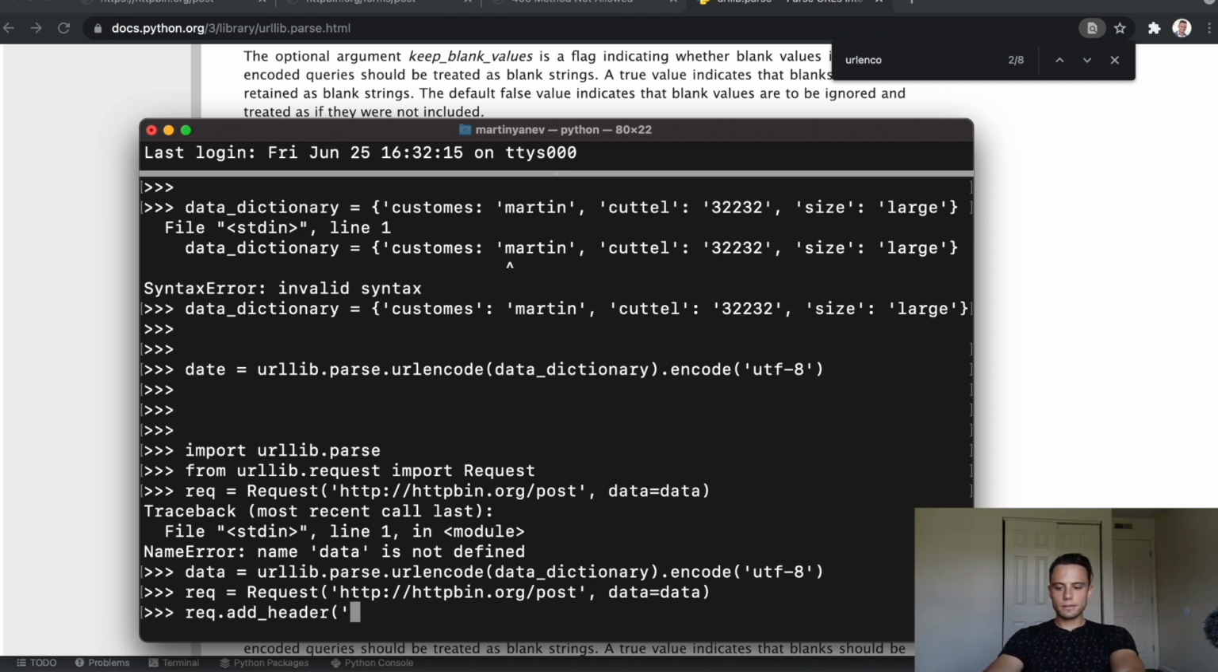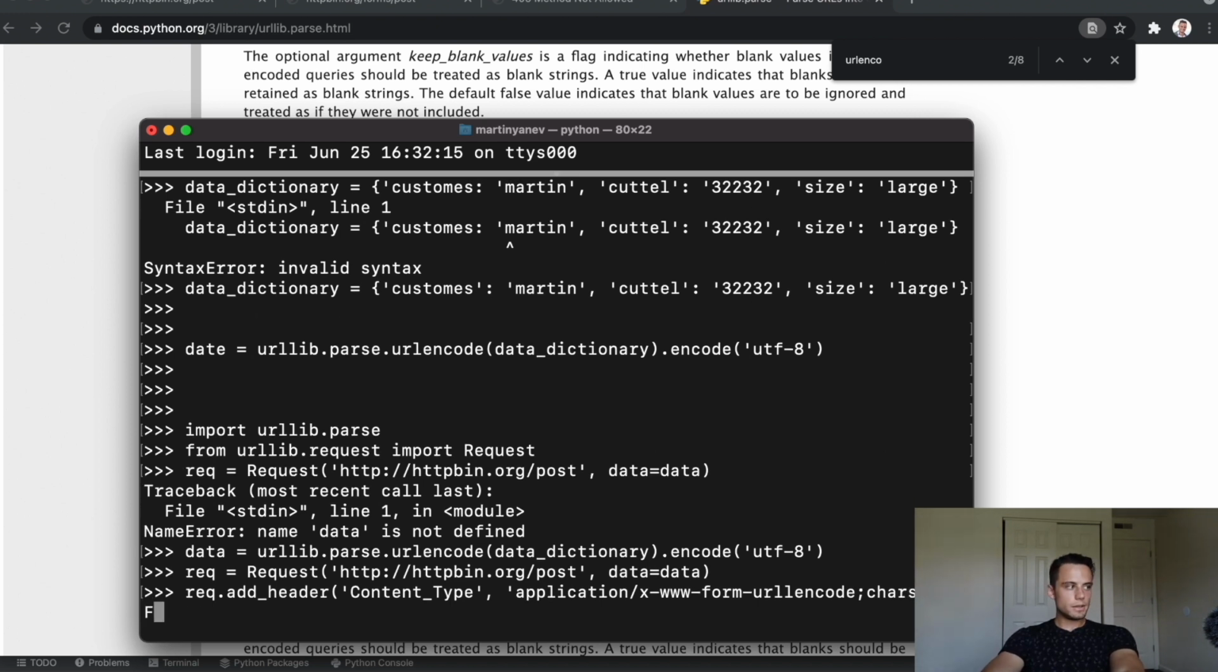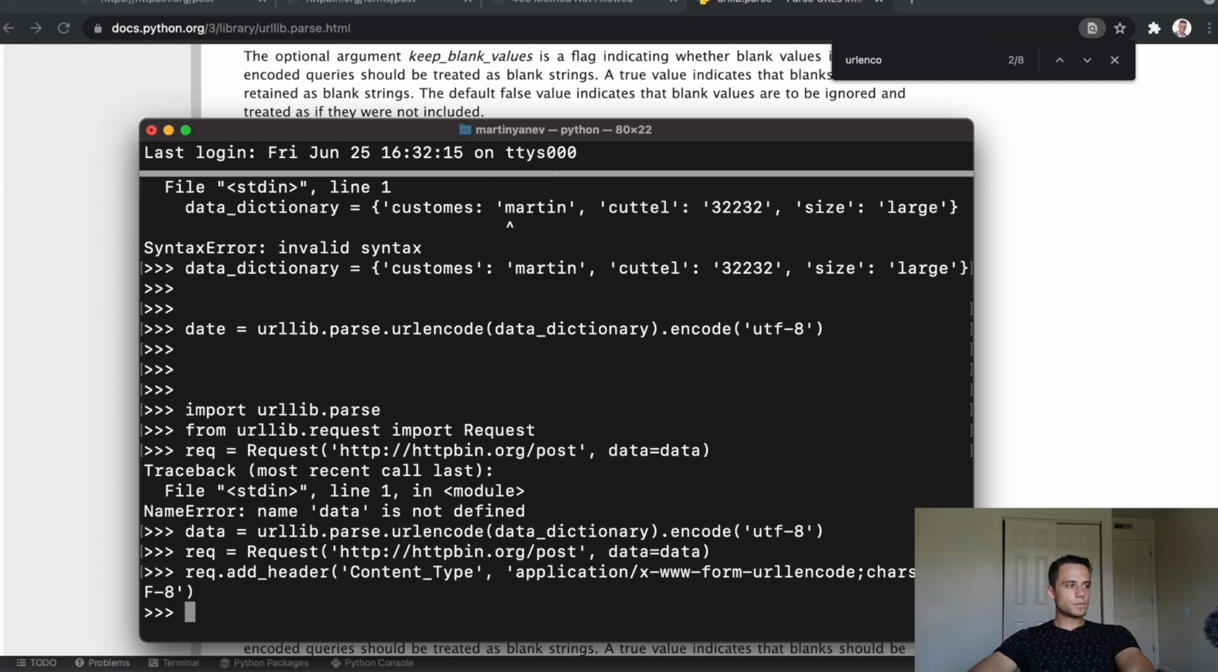And now in the header I will write Content-Type, comma, and then application/x-www-form-urlencoded; charset=UTF-8. Okay, and let's select enter here, so that's accepted.